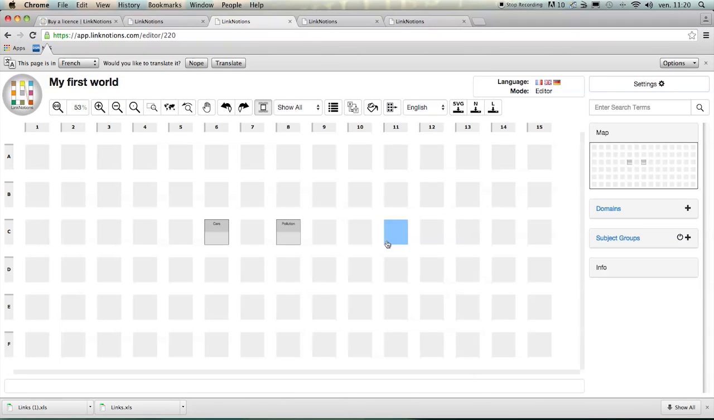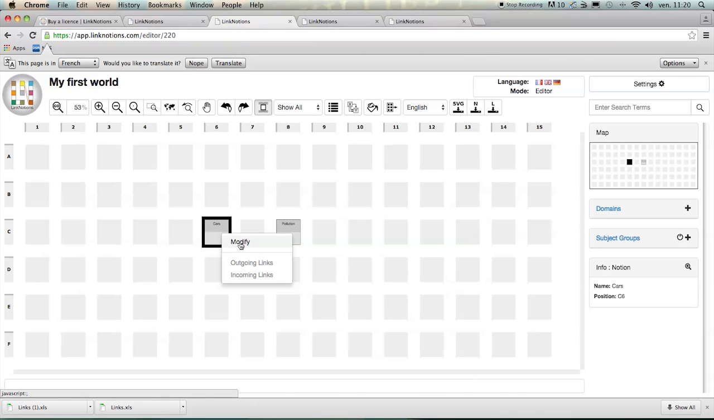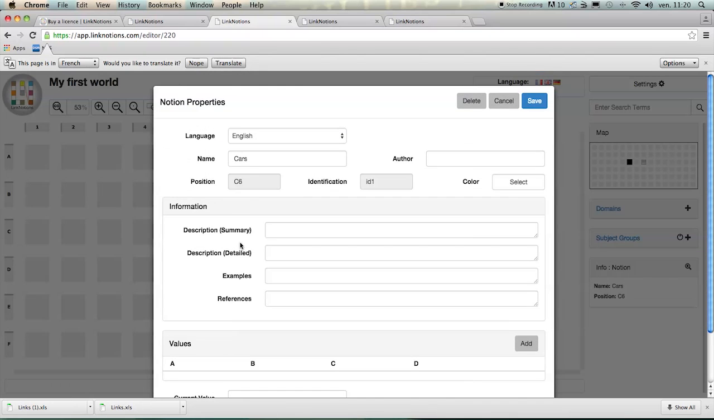If you want to change the colour of the description of this notion, double-click or right-click the notion box and choose Modify. In the Notion Property window, you can fill the notion. Enter the author, an explanation in one language. Change language and enter the explanation in this language.